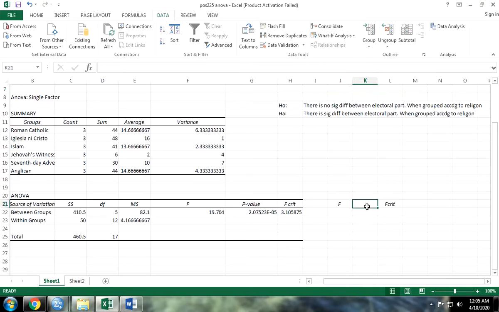So, we want to prove that we have two assumptions or hypotheses. Na that religion, as your independent variable, differs when it comes to electoral participation, or on the other hand, which is HA, na may difference ang electoral participation when it comes to religion. Okay, medyo magulo na. But balik tayo dito sa F-crit.